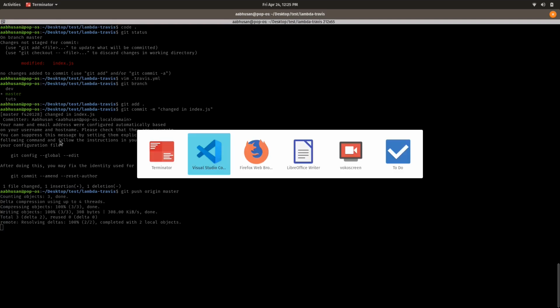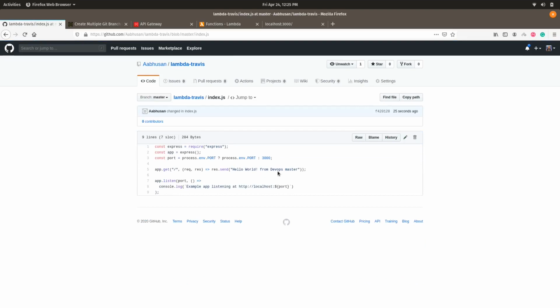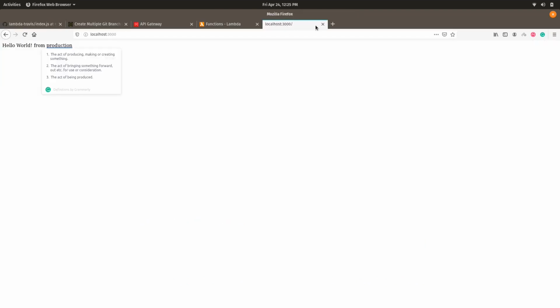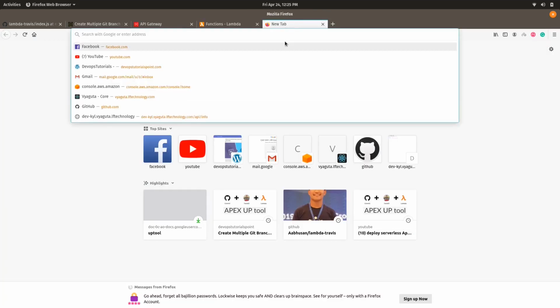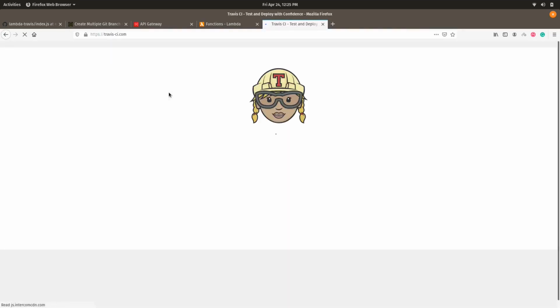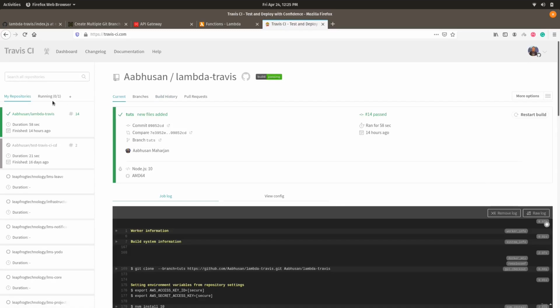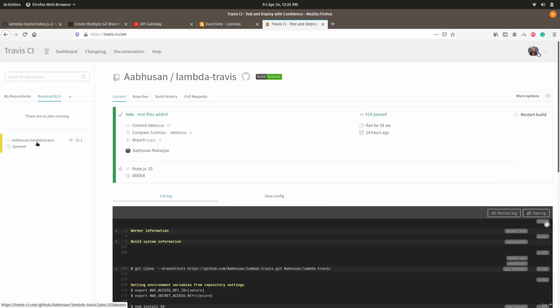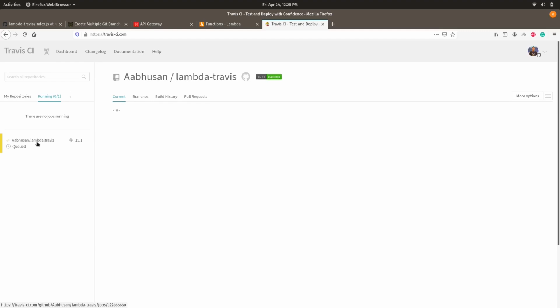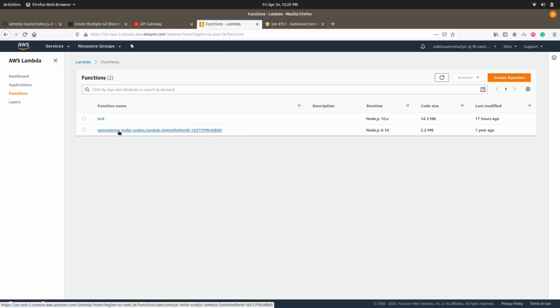After pushing the code, what you will find is that we have pushed our code to the repository. In index.js, we will find hello world from DevOps master. We have just pushed this code. So let us go to travisci.com. After pushing the code to this repository, Travis will be triggered. Here we have one queued job. This job is being queued, and after the execution of this job, you will find the lambda function deployed.